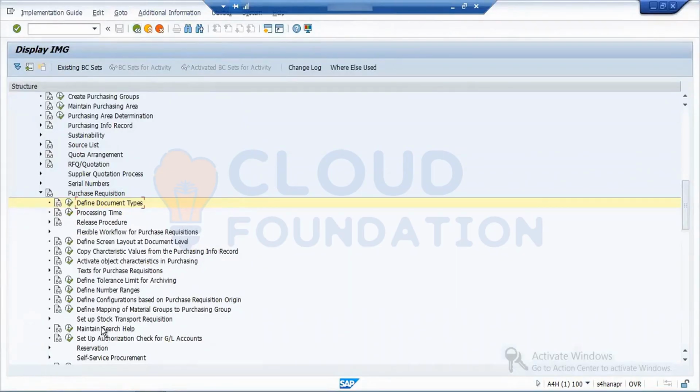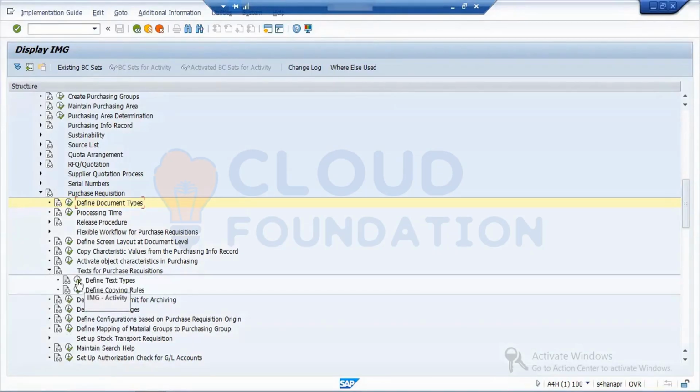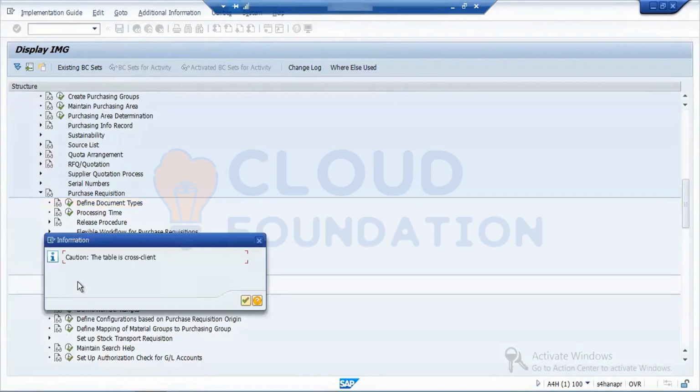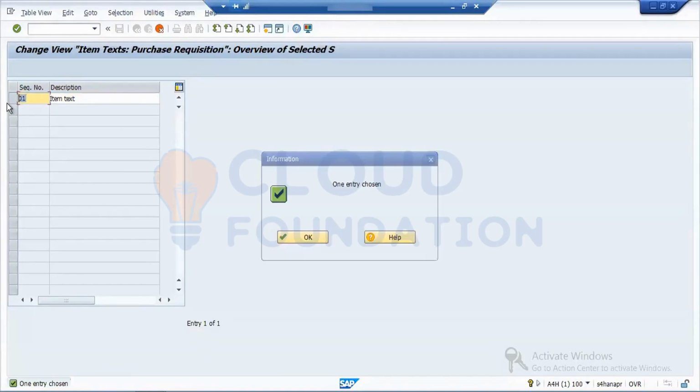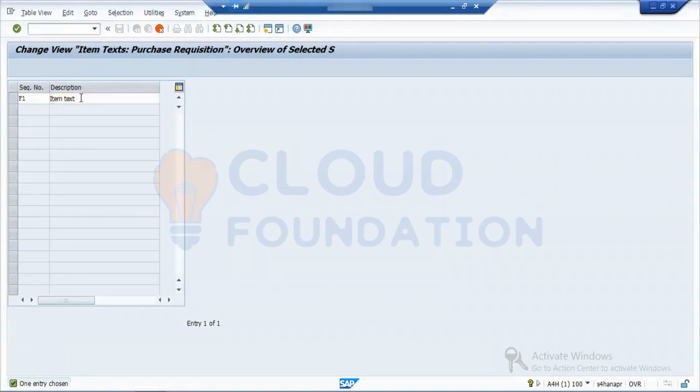There is one more configuration called define text. Define text over here. Here, if you want to define anything, you just come over here. Now, if you want to create, select this one. Click on copy. This one, I'm maintaining this.